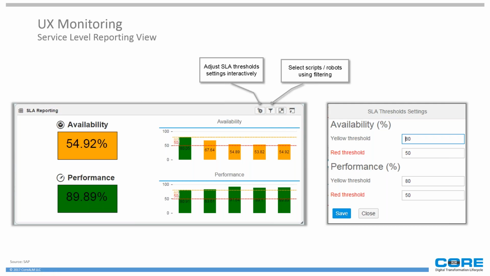And then at the end, you get an overall SLA report. So it gives you, over a specific amount of time, visibility into monitoring and performance monitoring.